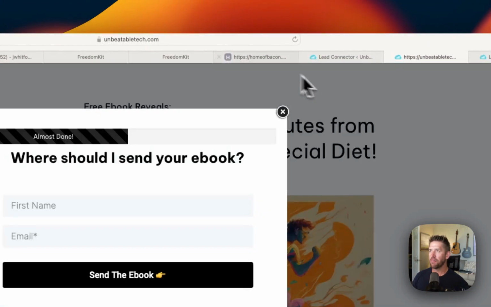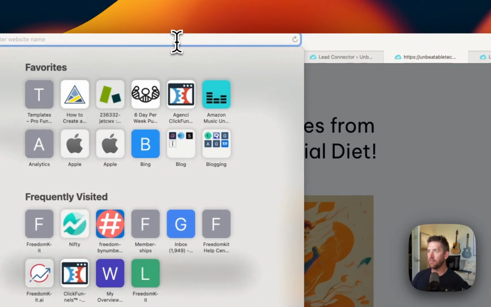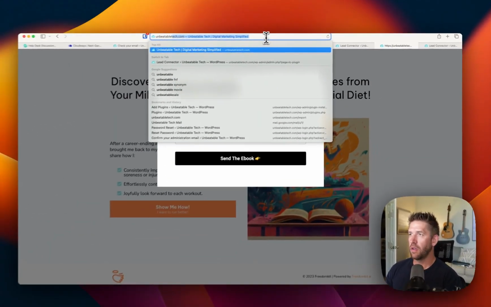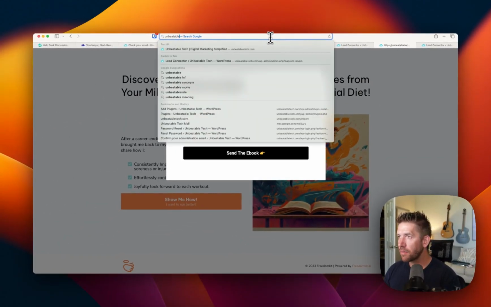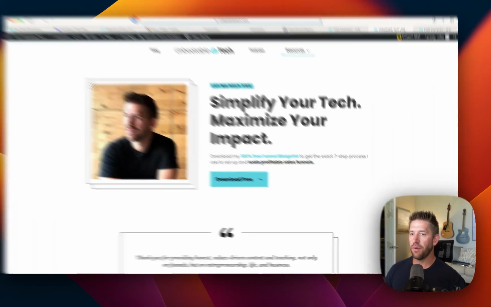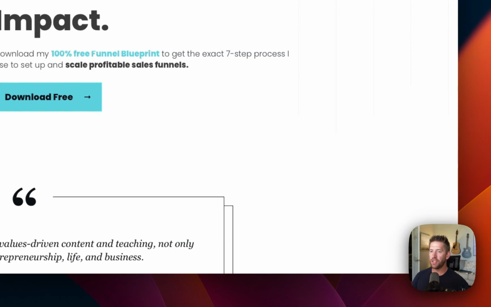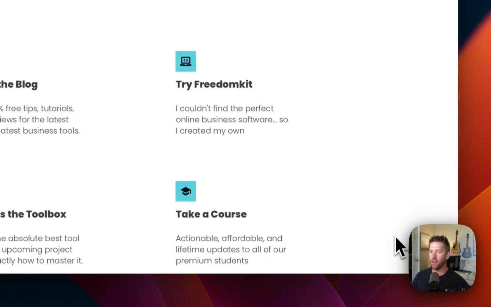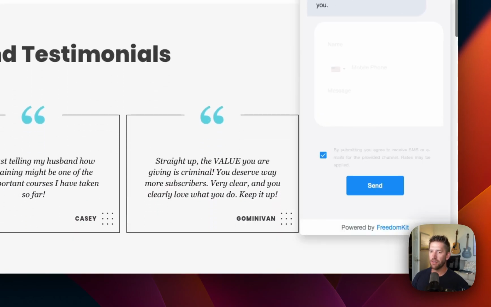All right, and if I click back to just unbeatabletech.com, you'll see I also have brought in my chat widget here, which is controlled from our Freedom Kit settings so that people can instantly become a lead no matter which screen they're on.